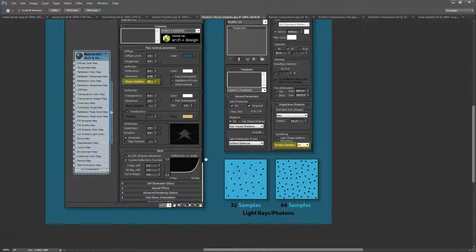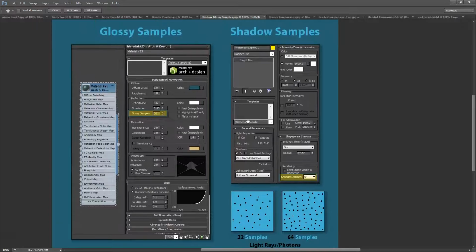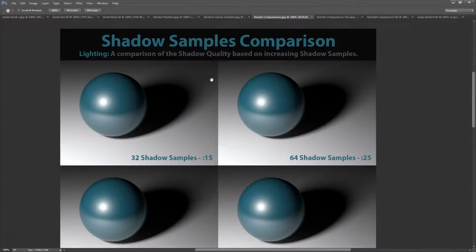So in glossy, in this case right here, we're putting 32 samples in there to calculate the quality of the glossiness. Okay. So this setting calculates the specular, and this setting calculates the shadow. And what we're doing is we turn them up. We have higher quality, but slower render times. Okay. So here's some comparisons.